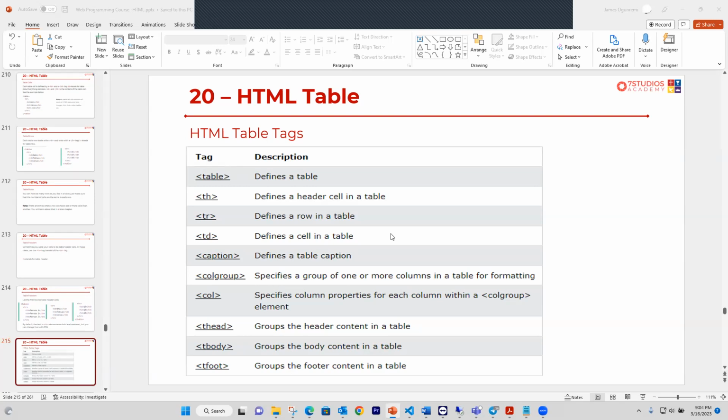Okay, so let's proceed. The table tag defines the table. TH defines the header cell in the table. TR defines a row in a table. TD defines a cell in a table. Caption defines the table caption.